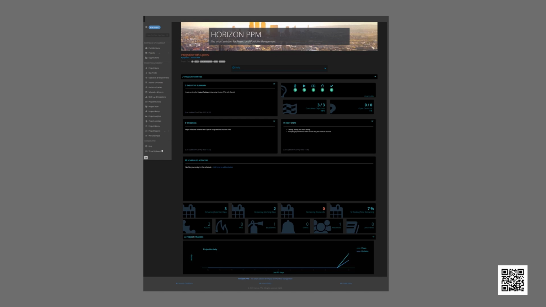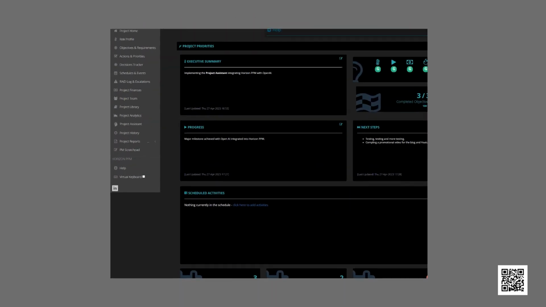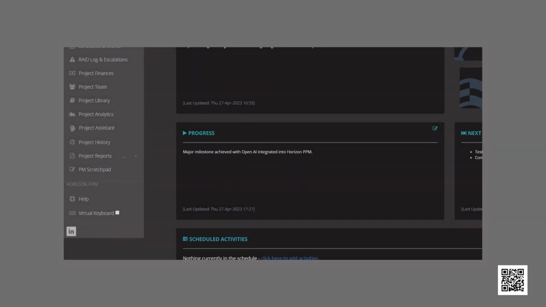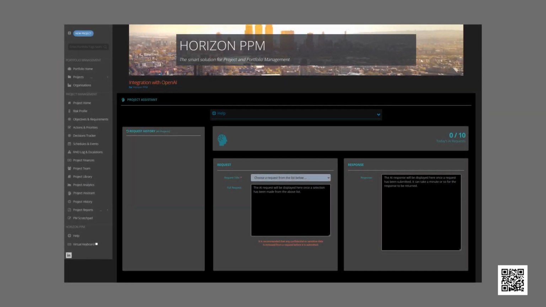This is an exciting new next-generation development that paves the way for on-demand project insights and assurance for delivery teams everywhere. We start by selecting the Project Assistant option on the left-hand navigation bar. The Project Assistant page includes the standard Help panel plus 4 other sections. I'll provide a brief intro for each of these first, and then we'll look at each one in more detail.